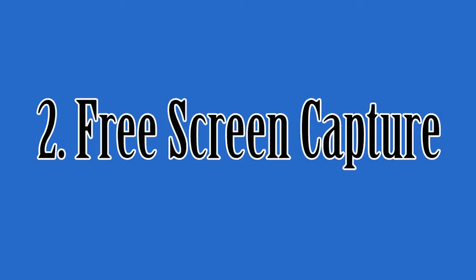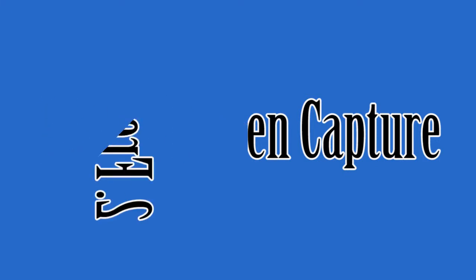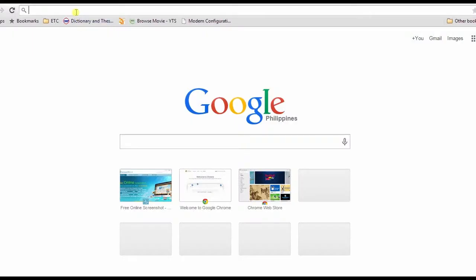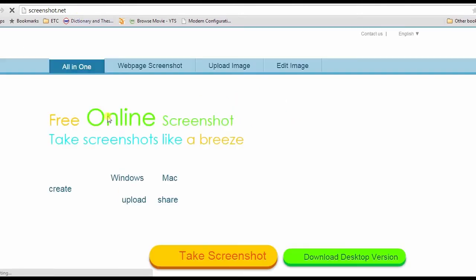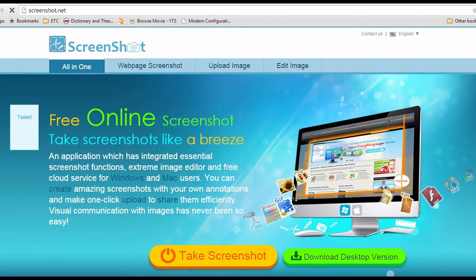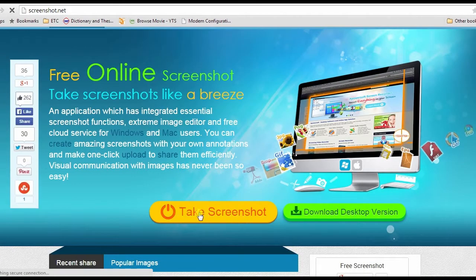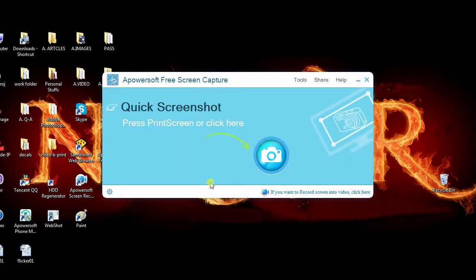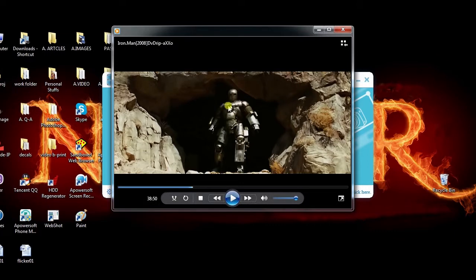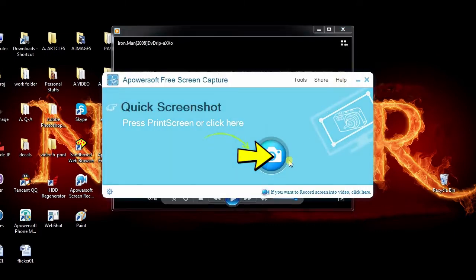For the second alternative, I'll be using free screen capture. To start, go to its main page and hit take screenshot. Wait for a moment till the tool is ready. After that, look for a video scene or something that you want to capture and open it.